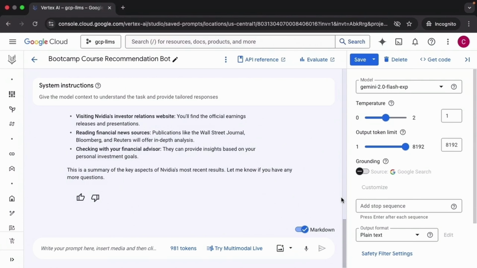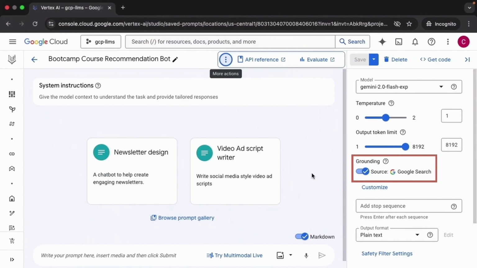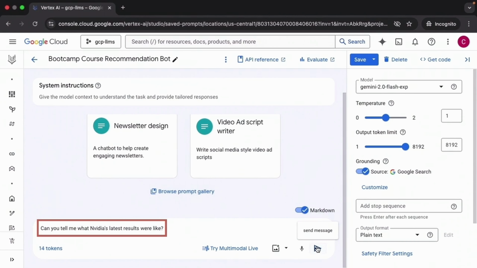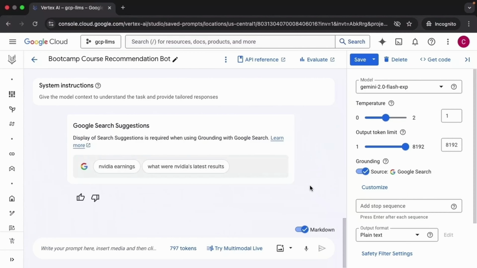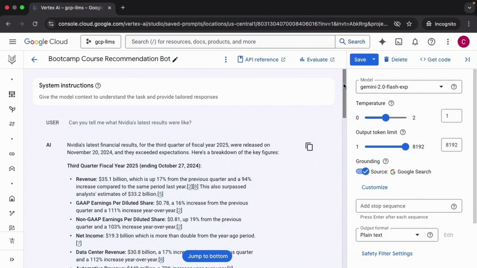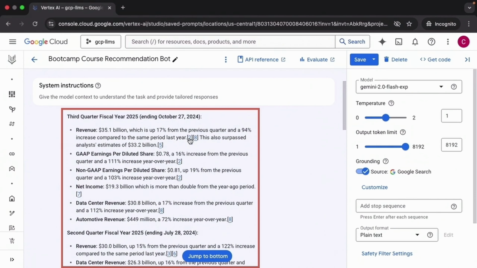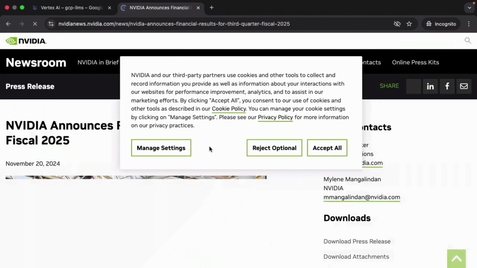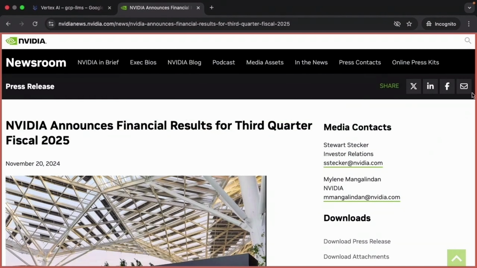So I'm going to ask the model the same query once again, but this time I'm going to turn on grounding. I'm going to ground my responses using Google search. So can you tell me what NVIDIA's latest results were like? And observe here the difference. I've now got the results for third quarter fiscal year 2025 ending October 27th, 2024. These are the most recent results at the time of my recording, and in your case, it's likely to be even more recent. And you can click through to the individual links and view where this comes from. You can see that these results are pulled right from NVIDIA's site.